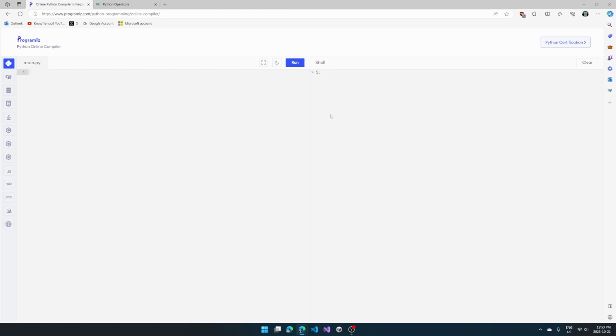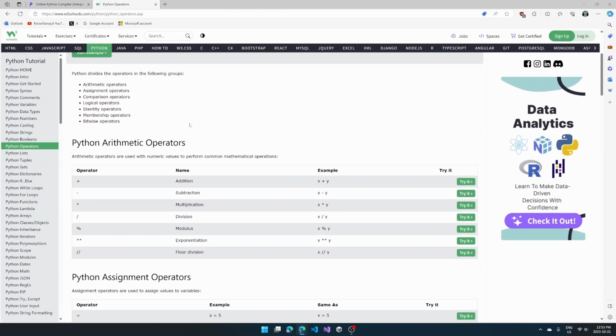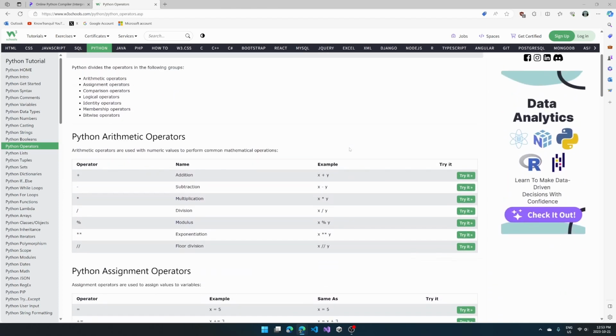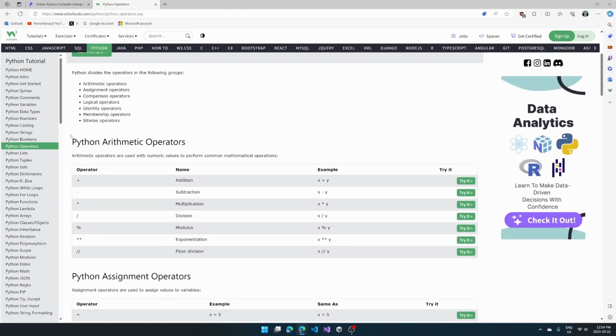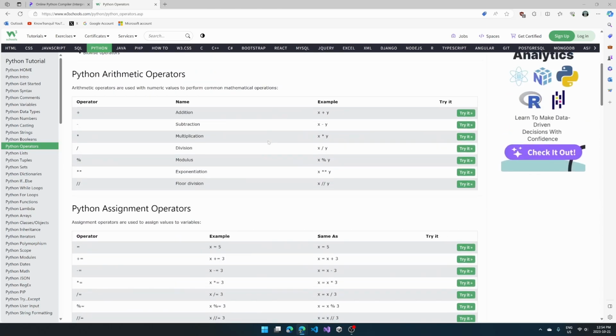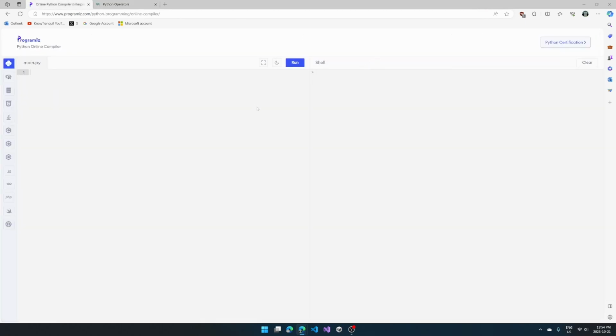So these are the numbers that we'll be performing arithmetic operations with. Now you can head over to the W3Schools website, and on their Python operators page, you can see a list of all the different types of operators that Python has. Today we're going to be focusing on the arithmetic operators, but we will be talking about assignment operators, comparison operators, and others later on. So let's take a look at the different arithmetic operators that are available to us in Python.